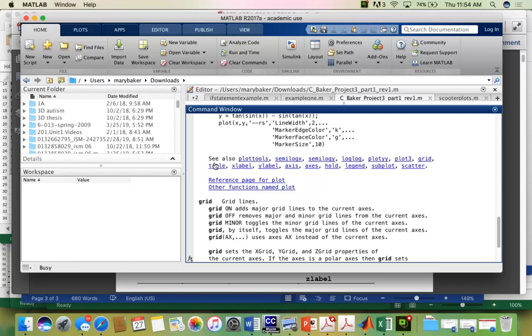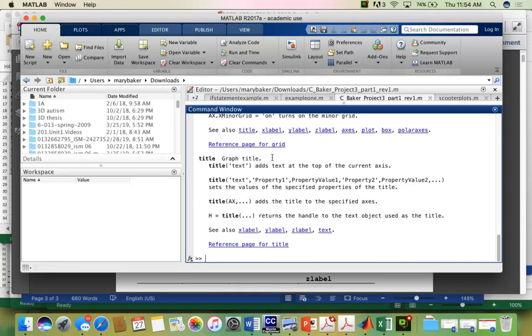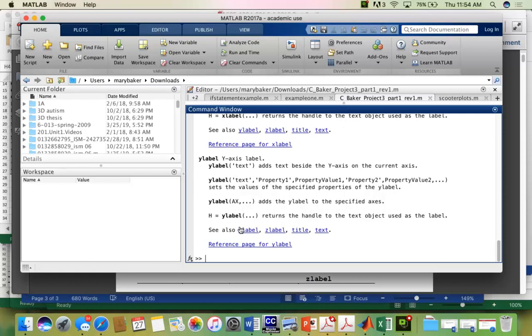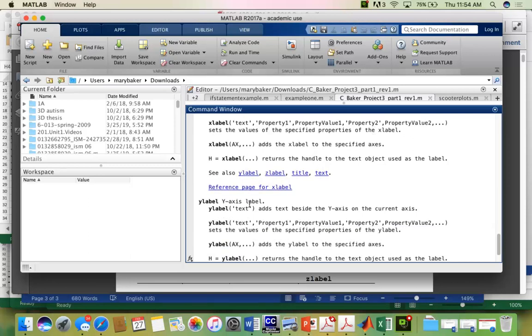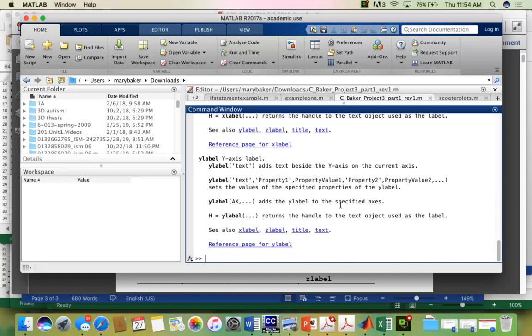Title basically adds text at the top of the current axis. So if you have title, text, property 1, property 2, and so on, you basically add a title to the specific axis. If you want to label your axes, you can use X label and Y label. So X label basically adds text right by the x-axis, and Y label adds text right by the y-axis.